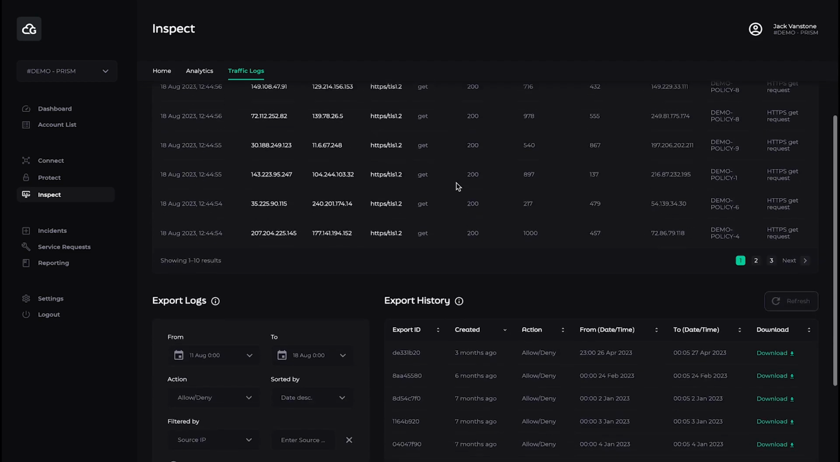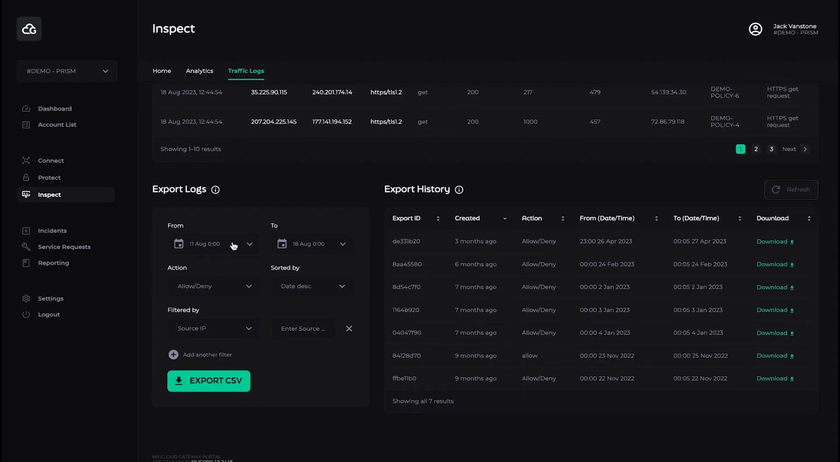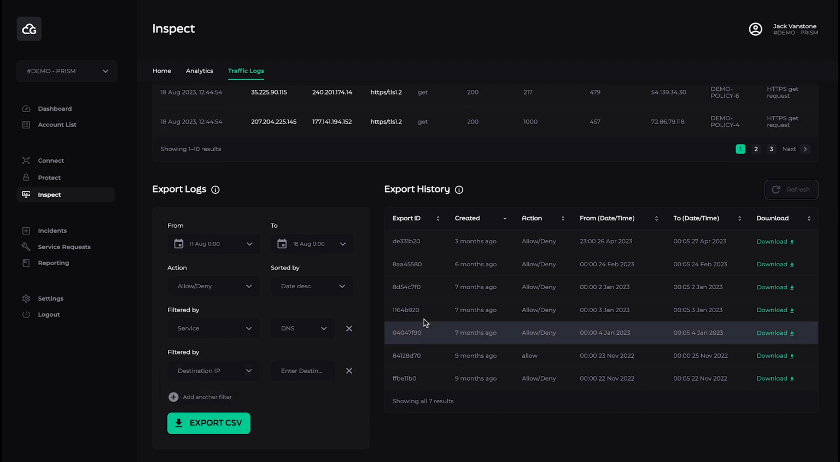At the bottom of the Traffic Logs page, you will see this form, which allows you to specify specific values and run an export of your logs for offline analysis. Historical reports will appear here on the right-hand side under Export History.